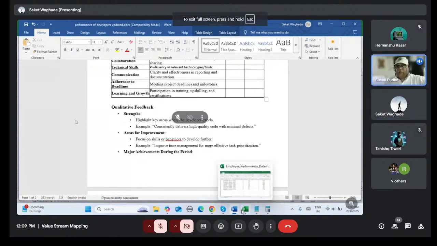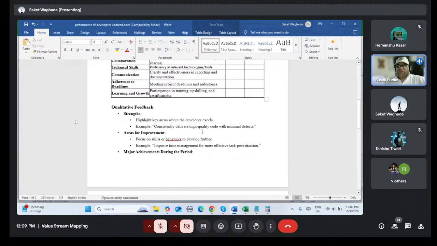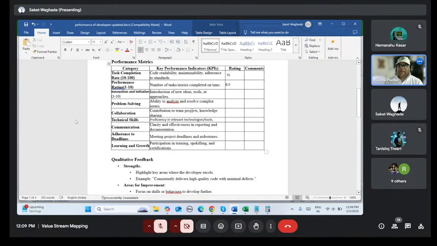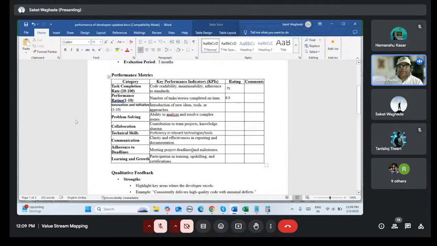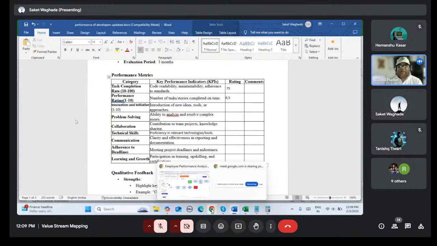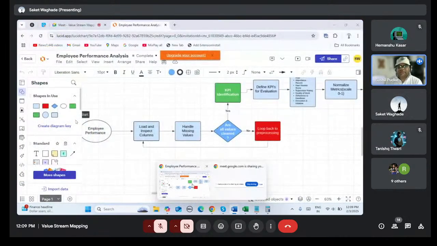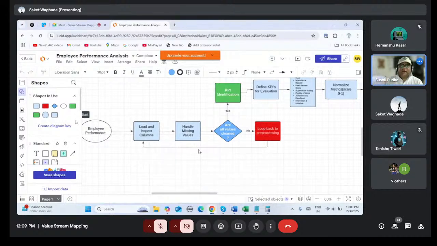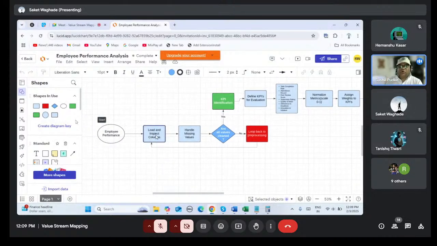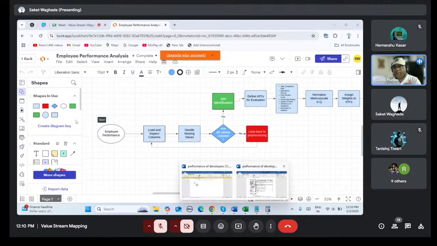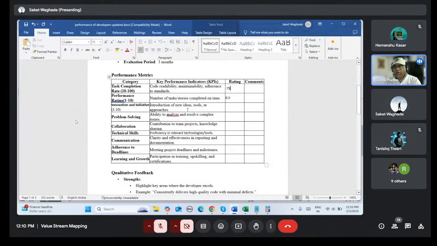Let me add a few more things to what Saket is explaining. We are planning to develop a system which can analyze the performance of an employee. To analyze performance, we want to define a system, a process. As we just understood in value stream mapping, visualization of the entire process is important, so we can develop diagrams. Let us understand this case: we want to analyze the performance of an IT employee called Vikesh.